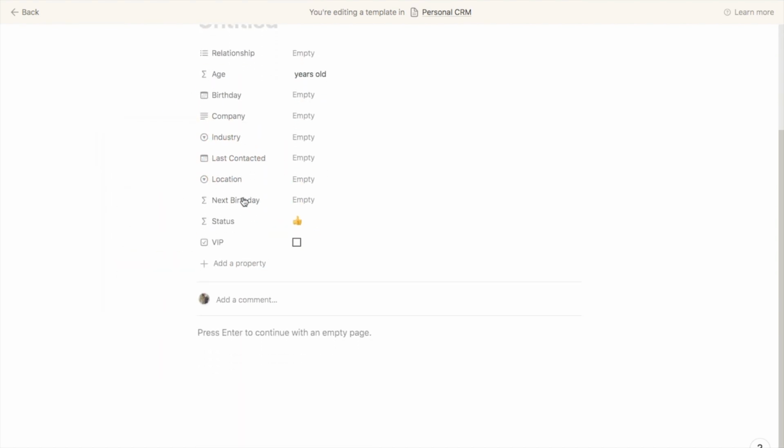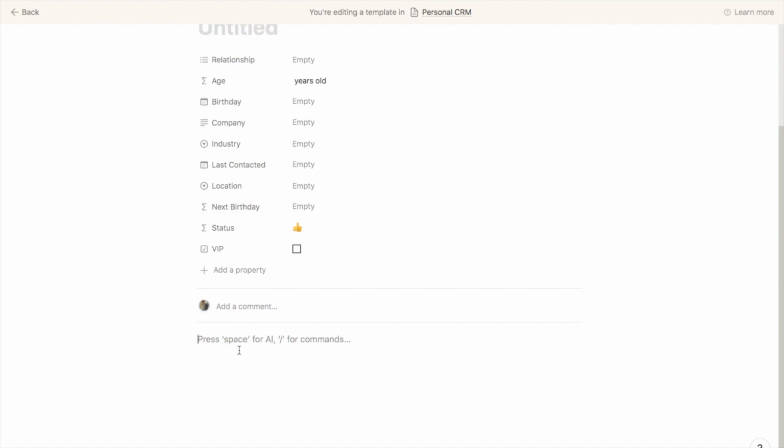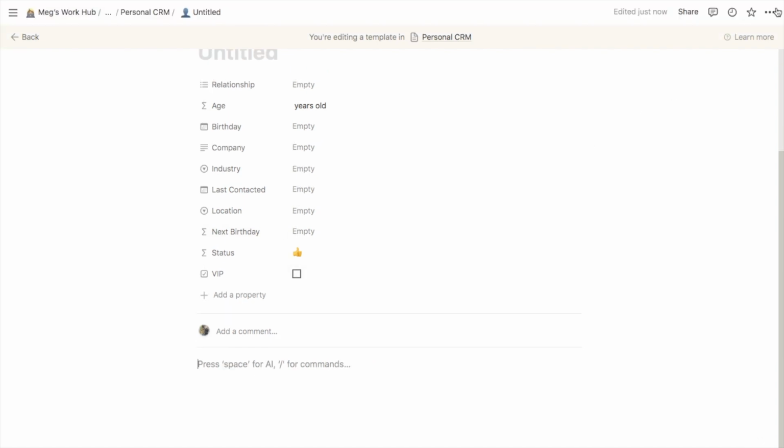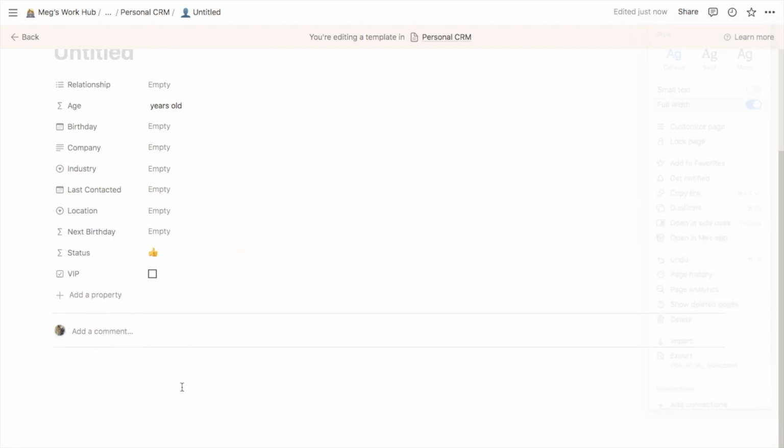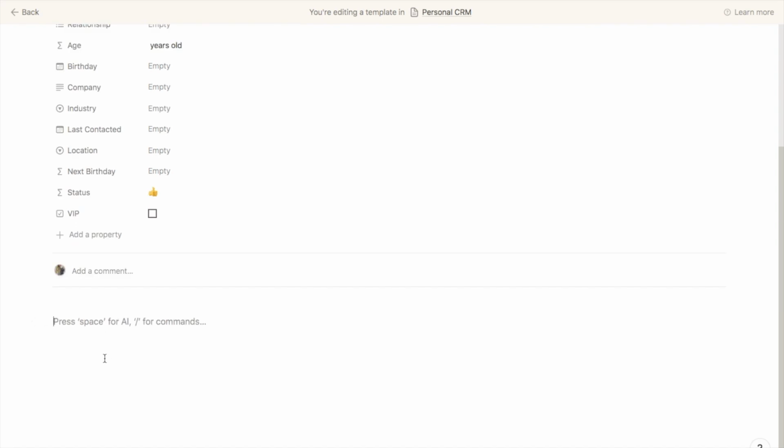And then if I just scroll down, as you can see, we have this space down here that we can write. So the first thing I'm going to do is just click on these three little dots up here, and I'm just going to select full width. That's just going to make it a bit wider so there's more space to add things. And then just down here, this is where you're actually going to input the template. So you can really customize this and make it your own.